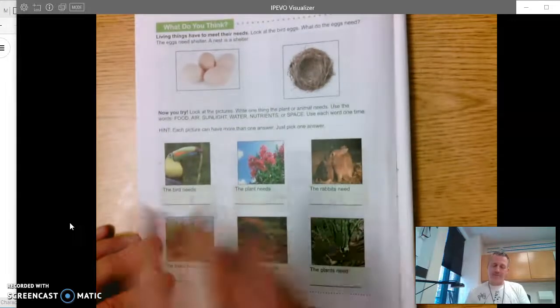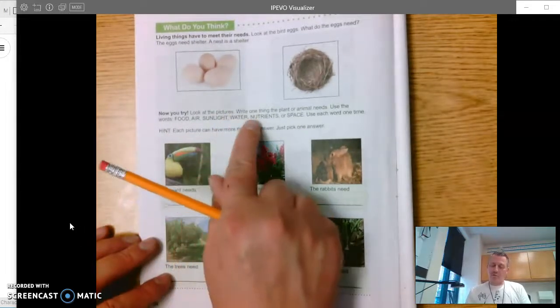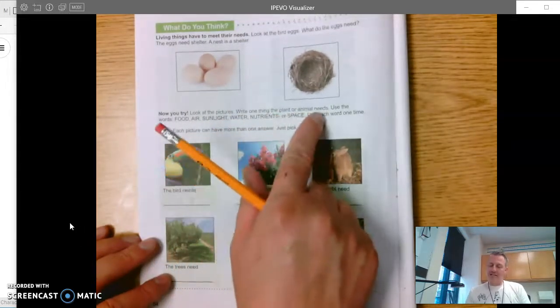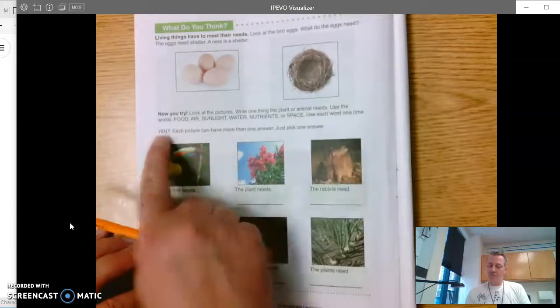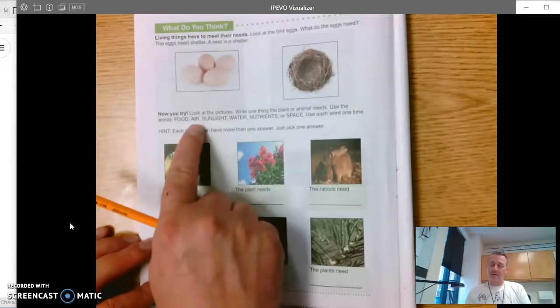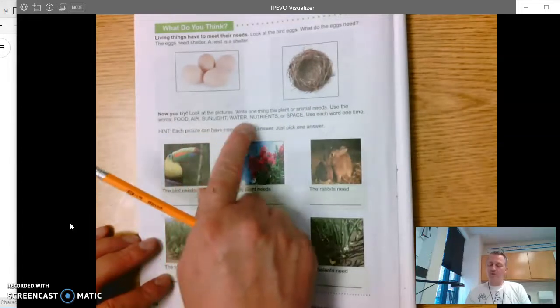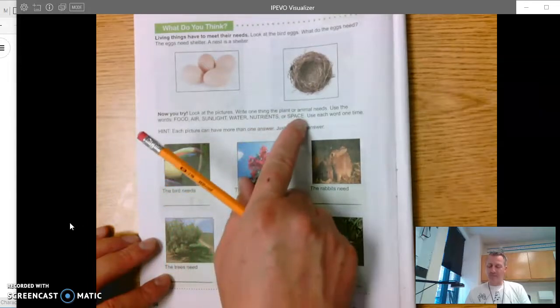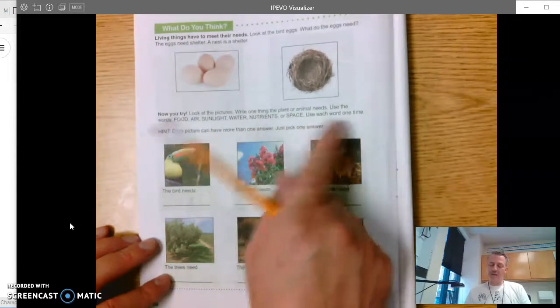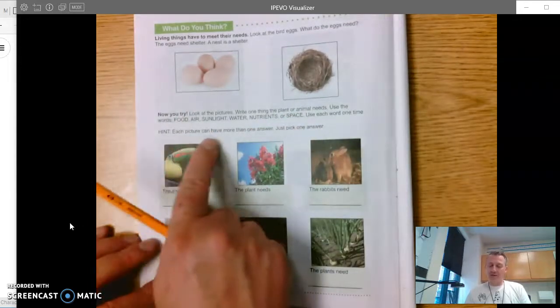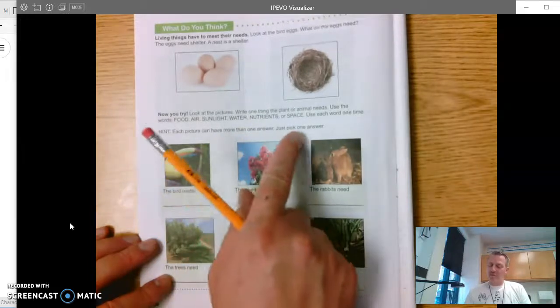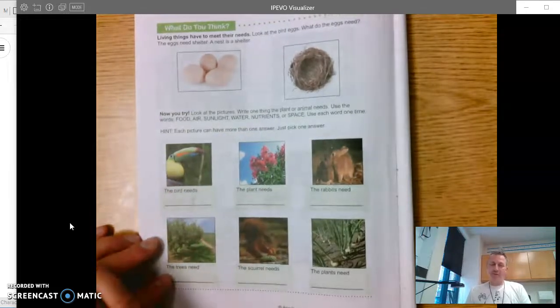Now, look at the pictures. Write one thing the plant or animal needs. And we're going to use the words food, air, sunlight, water, nutrients, or space. Use each word one time. Now, each picture can have more than one answer. Just pick one answer. So let's look at the first one.